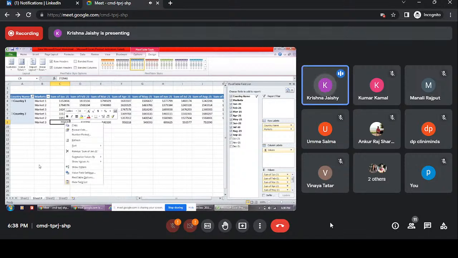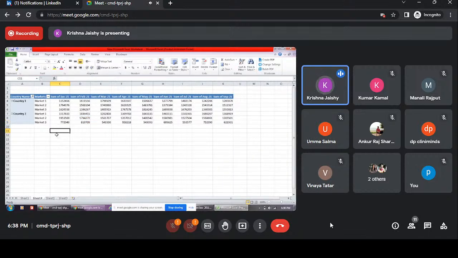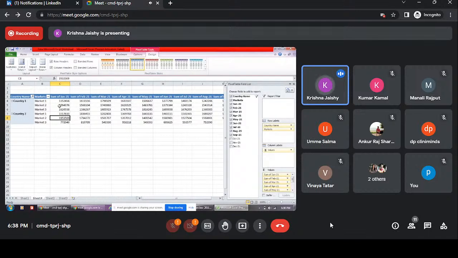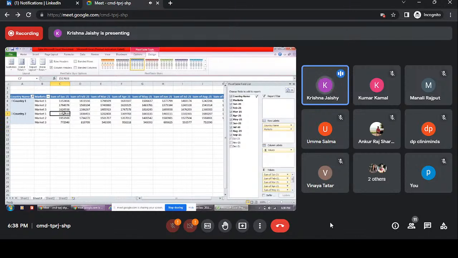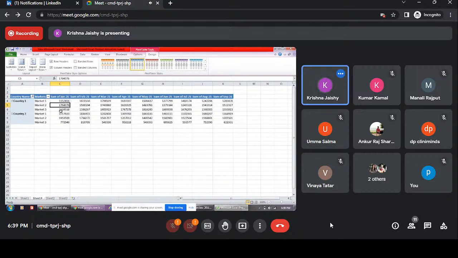Yeah, fine. So there is an option of hiding the field list. Okay, so if you put your cursor in other cells, which is not part of the pivot table, then the field list will get hidden. Now, if you click into any part of the pivot table, it will open. If not, then it will be gone. Or manually, if you want to hide it when you are in the pivot table also, you can just hide the field list. It will work.